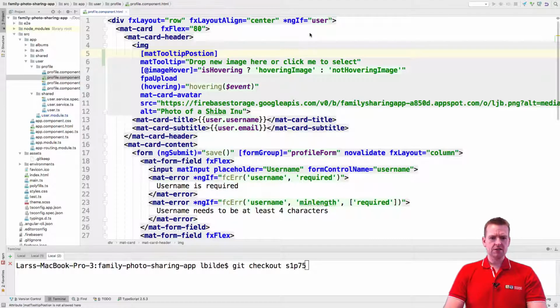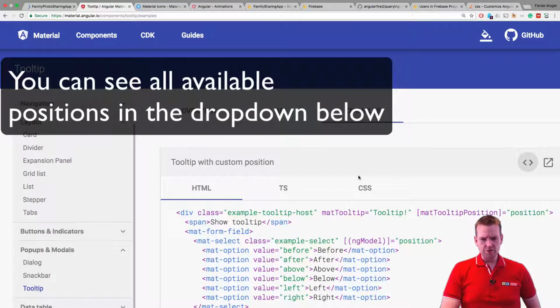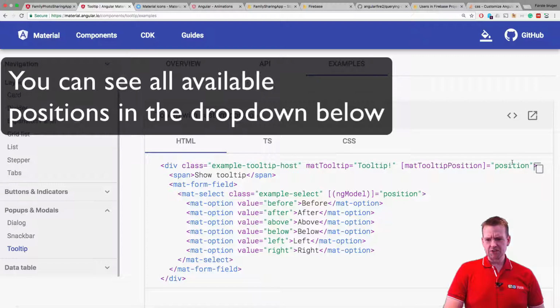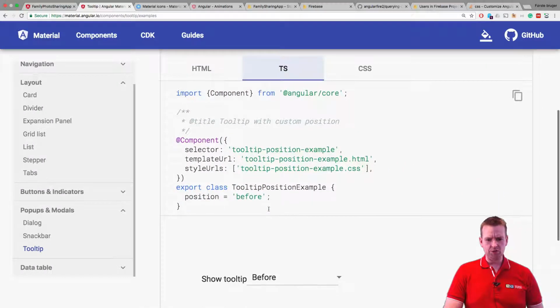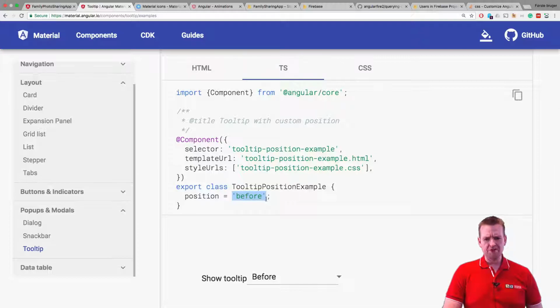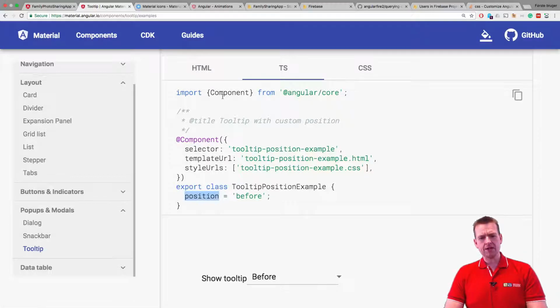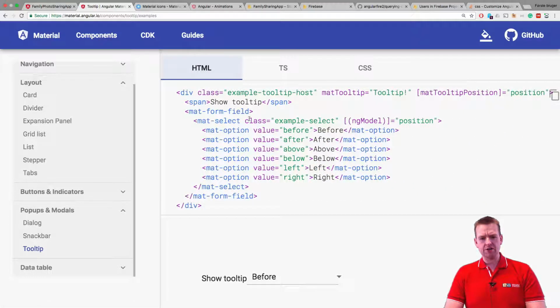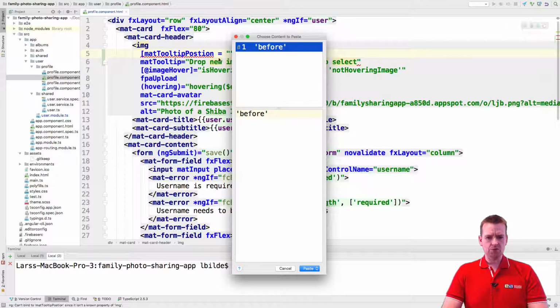Let's try and end this, and let's go back here and have a look at the examples. If we look at the code right here, you'll see he's sending in a position. So we're probably able to see in the TypeScript file what positions are available. And it seems there's a position called before. So that's the one we're going to try. Again, notice that he actually put this in as a property in his TypeScript file, and that's why he's putting in the square brackets. So that's why the square brackets are there. We don't want those because I'm just going to put it in as a plain old string. So let's remove the square brackets, and just write equal to before.